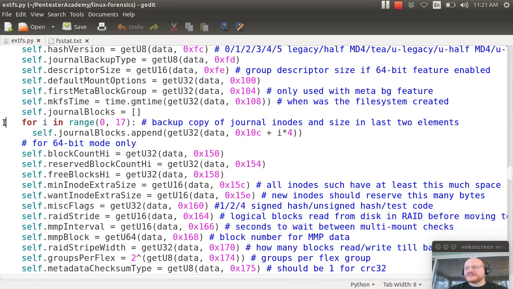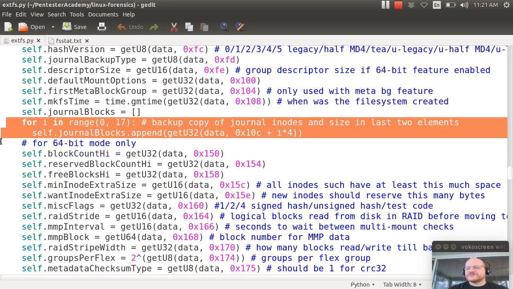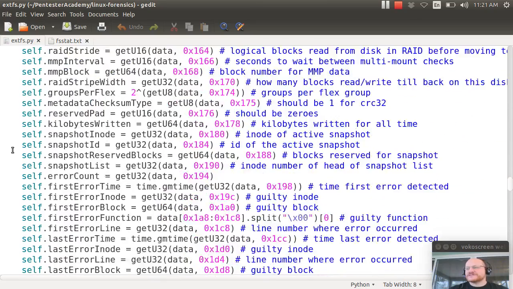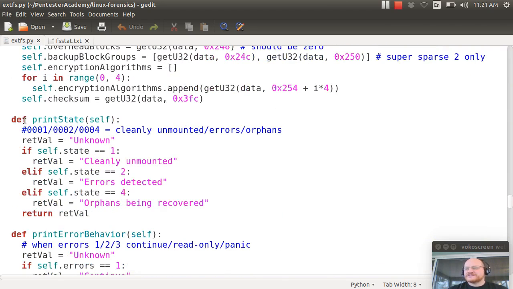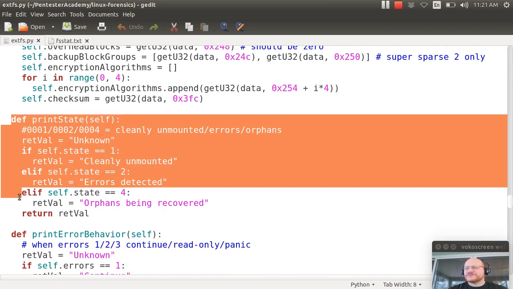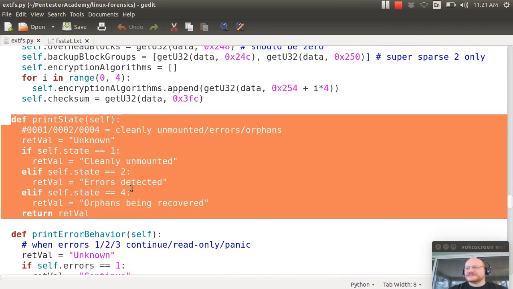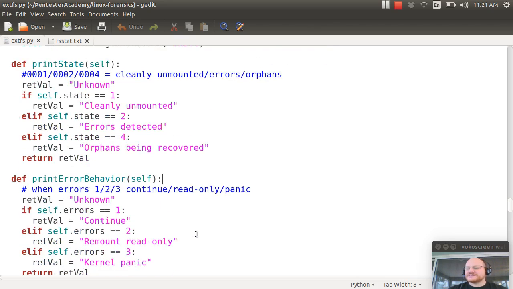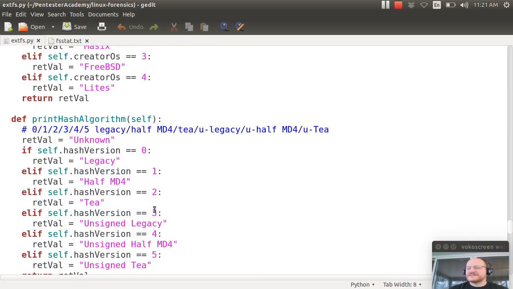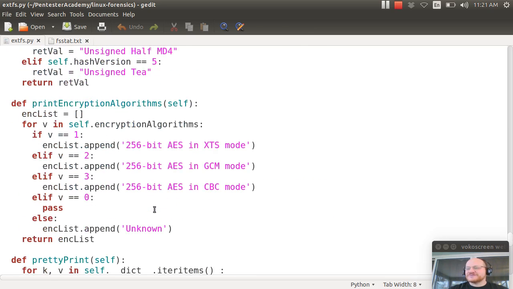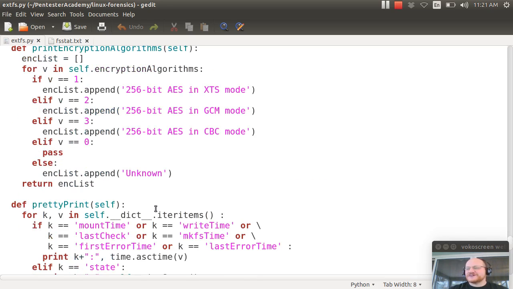There are a couple of arrays stored in the superblock. So you might see a couple of little for loops for reading those, and so on. I also define a couple more helper functions. One of them is called print state, so it will take the status and print out what it really means. And there's something similar for error behavior and the creator OS and hash algorithms, encryption algorithms, and so on.